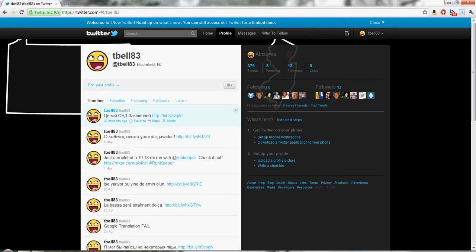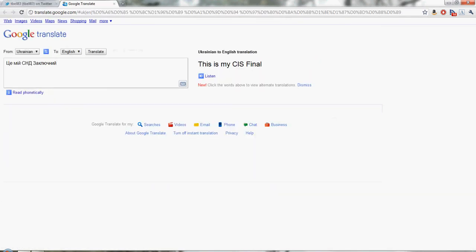And here it is in what appears to be Russian. If we follow the URL, it should tell us exactly what it is. Ukrainian. And there's your translation. And that's all.